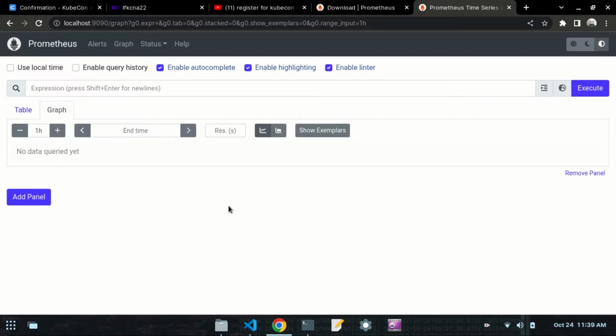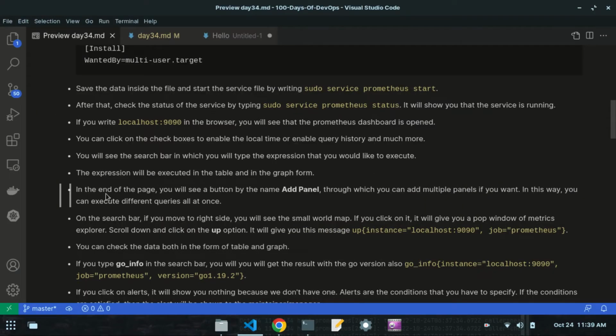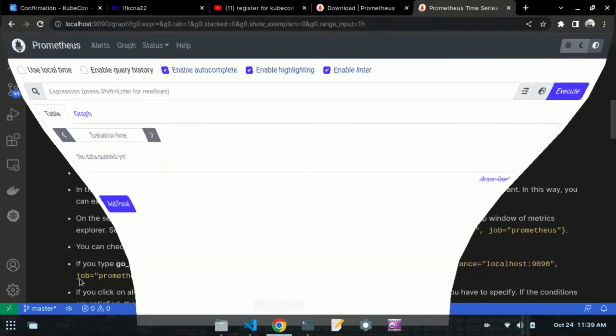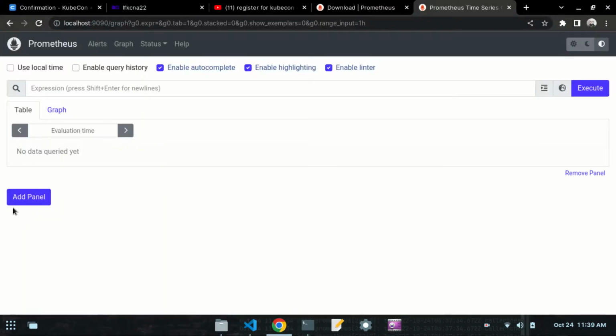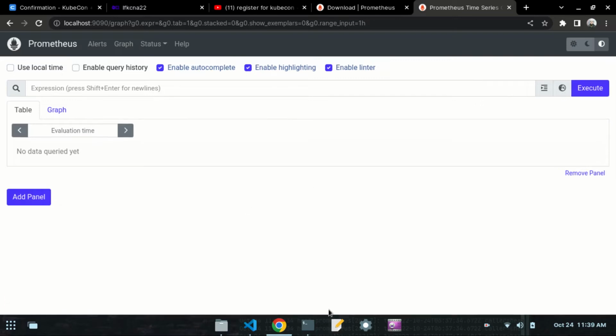As you can see, currently there is no graph or table present here because I have not searched any query. At the end of the page you will see a button by the name Add Panel, through which you can add multiple panels if you want. In this way you can execute different queries all at once. If you want, you can remove a panel with the Remove Panel button also.